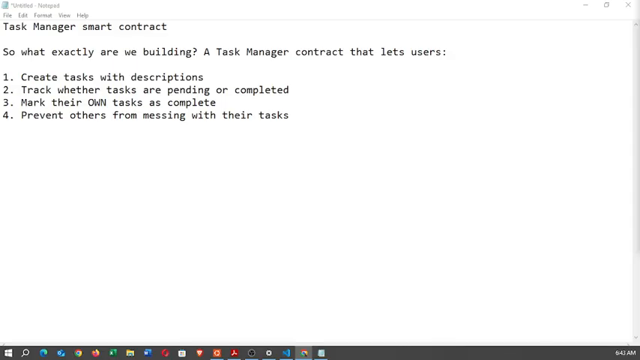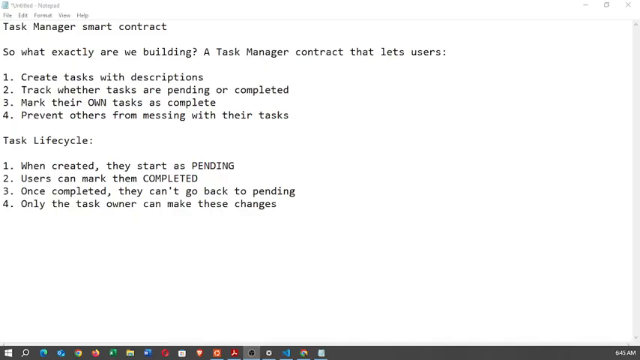Here's the key concept. Tasks have a life cycle. When created, they start as pending. Users can mark them completed. Once completed, they can go back to pending. And critically, only the task owner can make these changes. This is called a state machine, and it's fundamental to smart contract development.